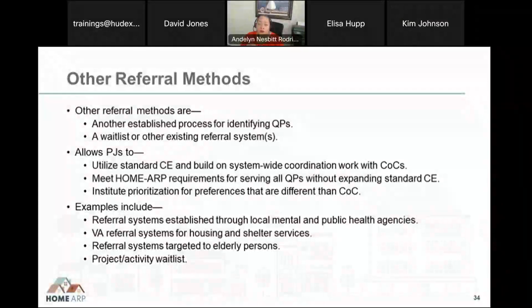So lots of benefits there to coordinated entry with other referral methods as well. Some examples of other referral methods include referral systems established through local mental and public health departments for accessing shelter and services that are designed specifically for persons living with disabilities. Could include referral systems in place for veteran services that are already established in your community. And it could include a traditional wait list that permits qualifying populations to apply directly and permits service providers to make referrals. Any of those are just some examples of other referral methods that might be available to you.